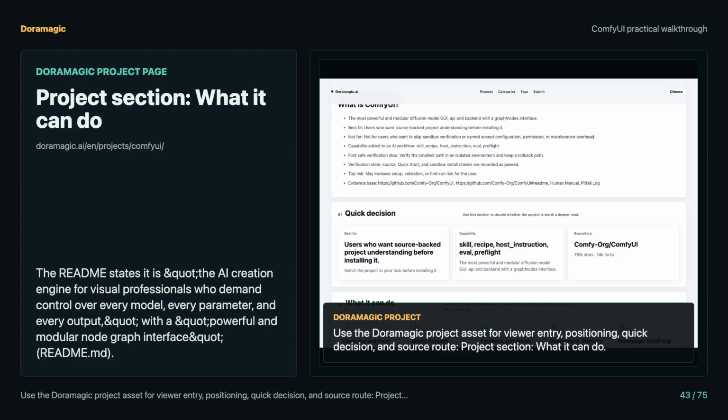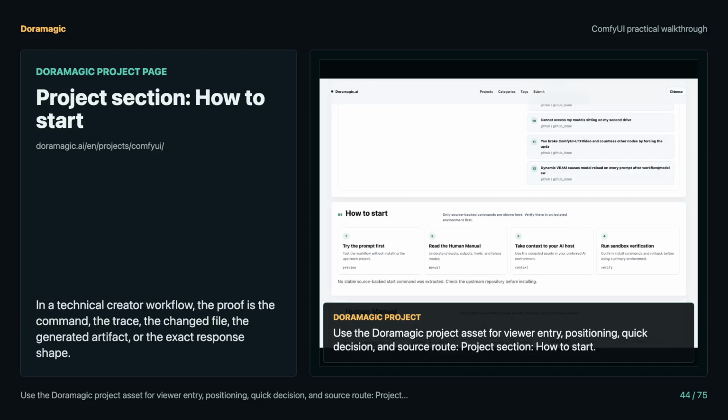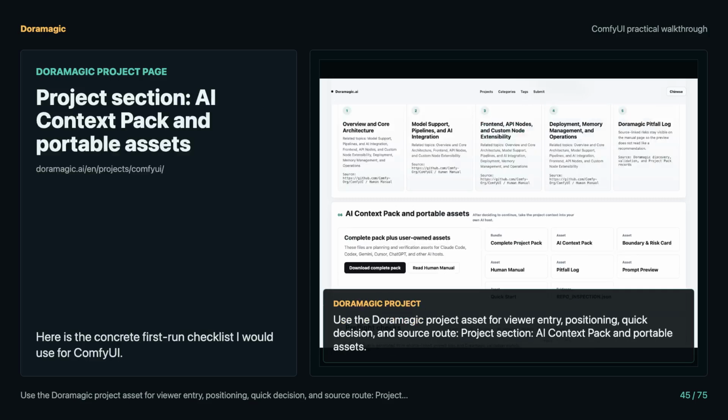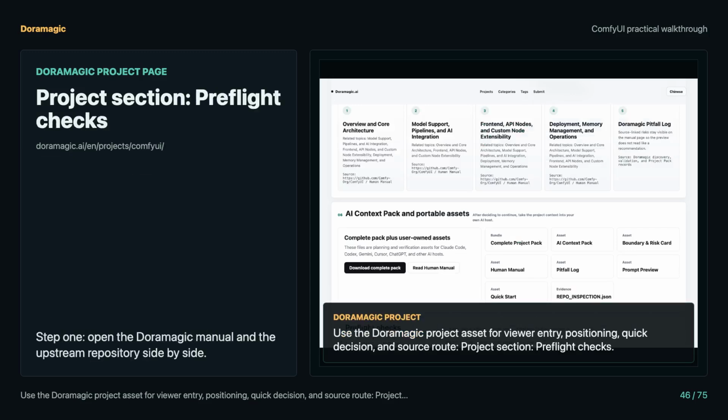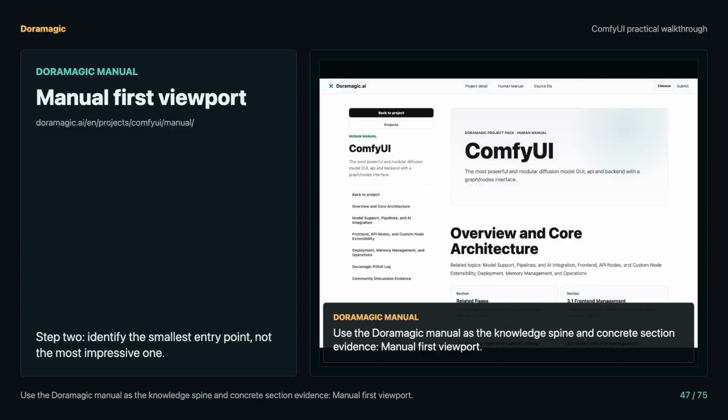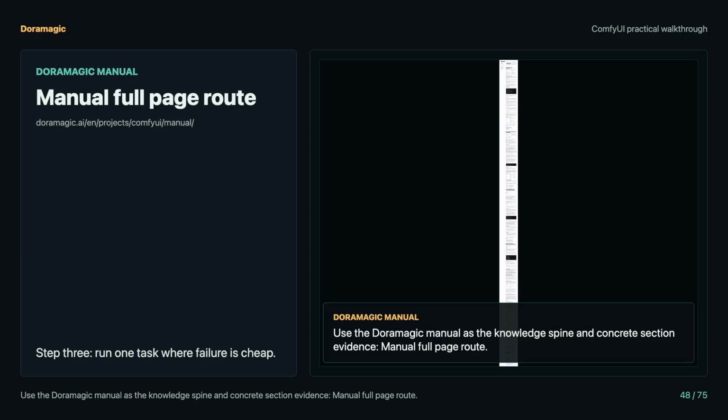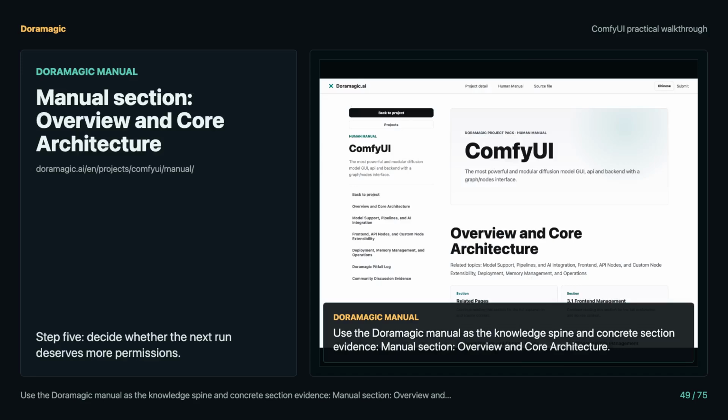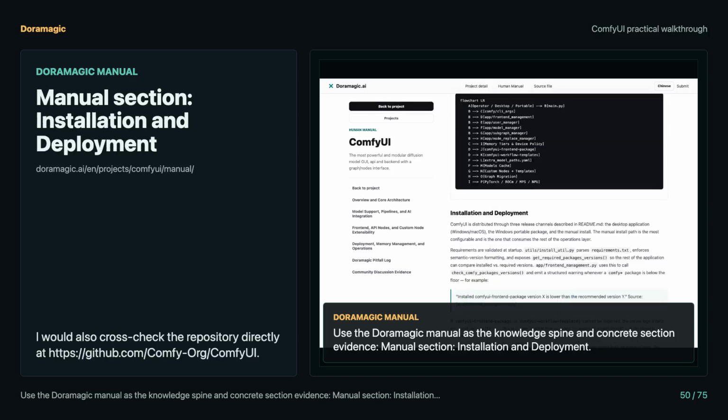My verdict is narrow. ComfyUI is worth exploring only after it passes one small, inspectable workflow. Do not turn it into infrastructure because the category sounds useful. Start with one scenario, keep the boundary tight, keep the evidence visible, and only expand after the first run is genuinely repeatable. For this video, the important thing is not the name ComfyUI. The important thing is the habit: manual first, source second, tiny run third, evidence before trust.